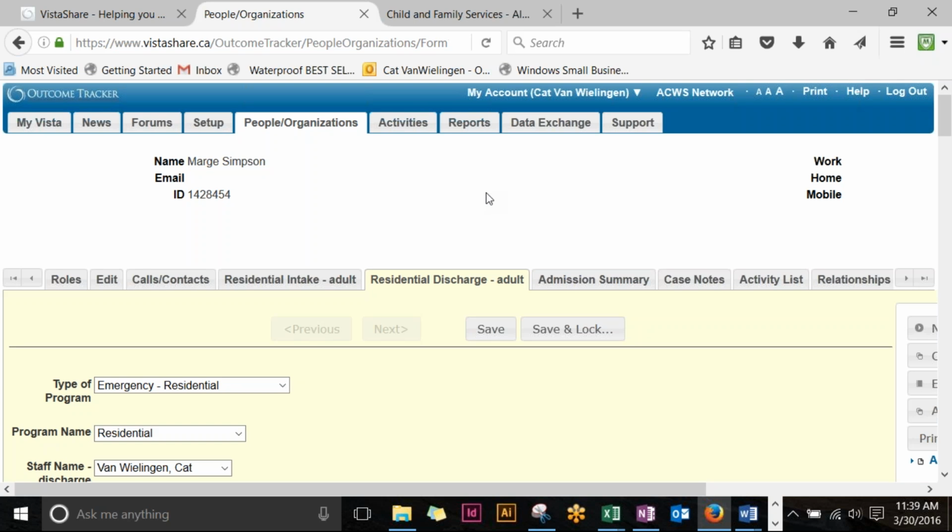Now, we are going to go through two additional scenarios after we take a quick question break, because I do see some questions popping up. So we're going to just look at what does it look like when Marge returns to shelter for a second time. And then what does it look like when Marge enters an outreach program provided by my shelter?